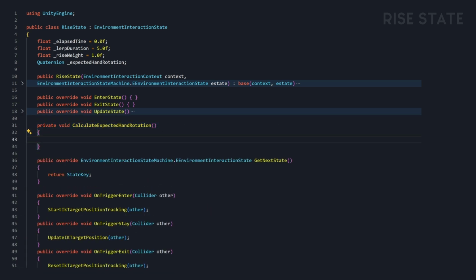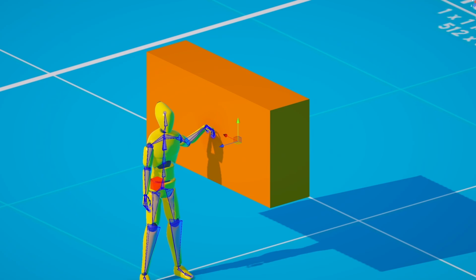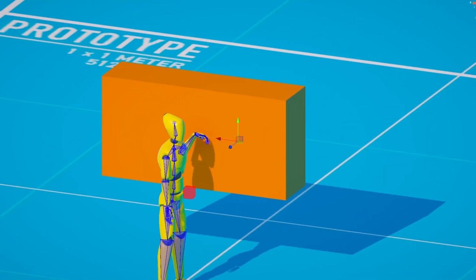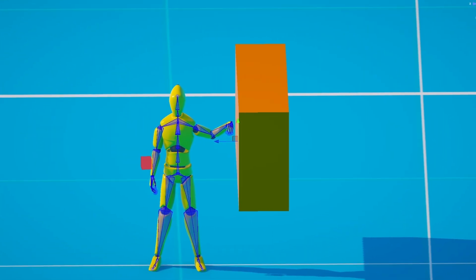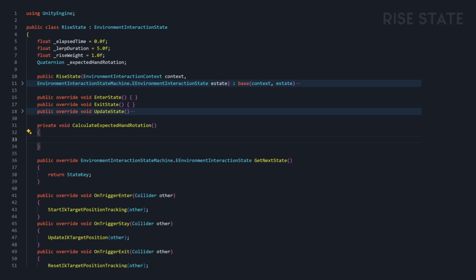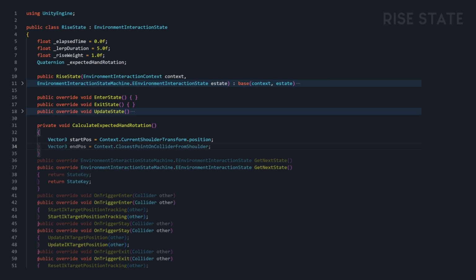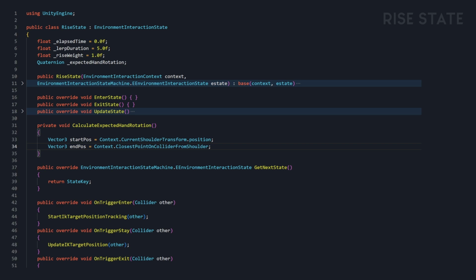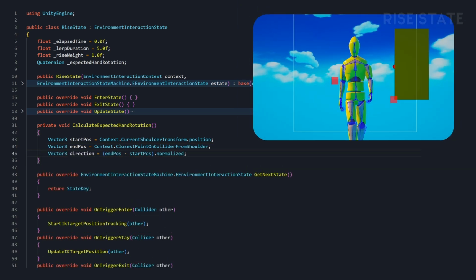In order to find the correct rotation, we first need to find the normal of the surface our hand is trying to interact with. Unity's raycast can help us do just that. First, we'll find the direction of the raycast by taking the character's shoulder position and the closest point on the collider stored in our context. Subtracting the shoulder's position from the collider's position and normalizing gives us the direction vector.